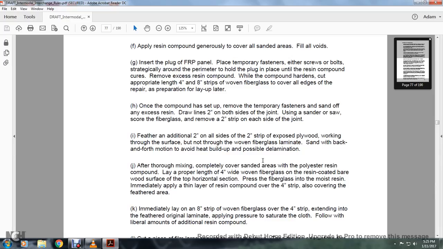J. After mixing, completely cover the sanded area with a layer of polyester resin compound. Apply the proper length of 4 inch woven fiberglass to the resin-coated bare wood surface at the top of the horizontal section. Press the fiberglass into the moist resin. Immediately apply a thin layer of resin compound over the 4 inch strip, also covering the feathered area.